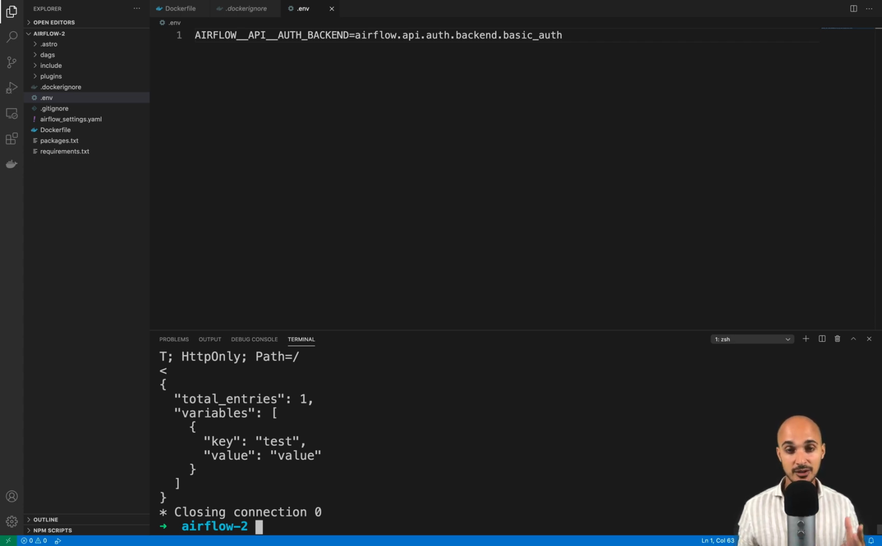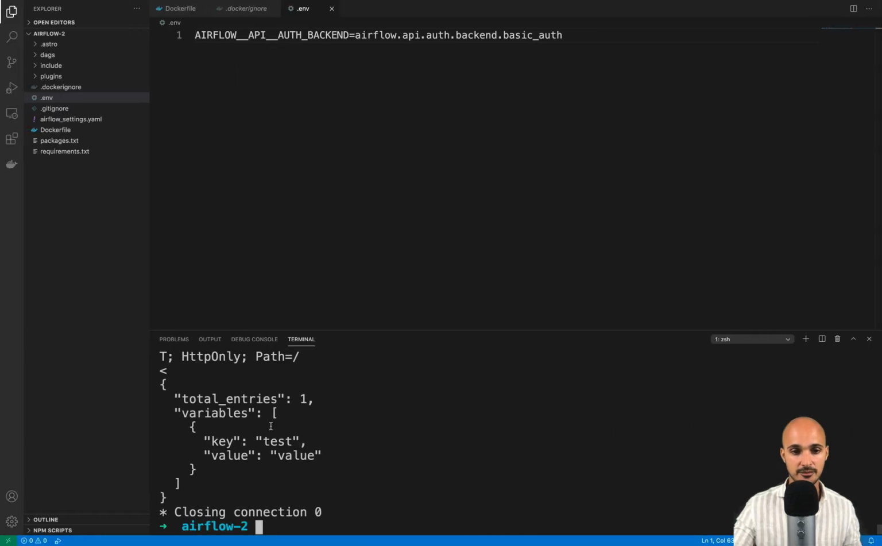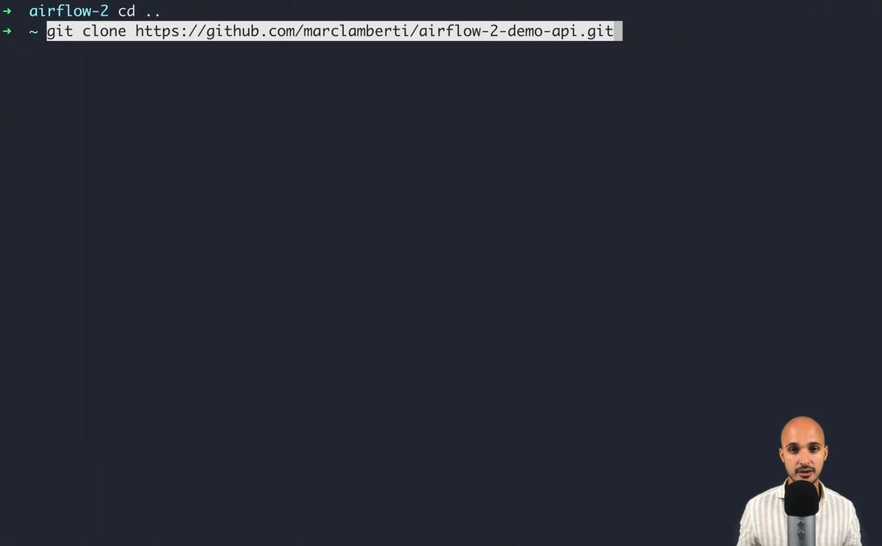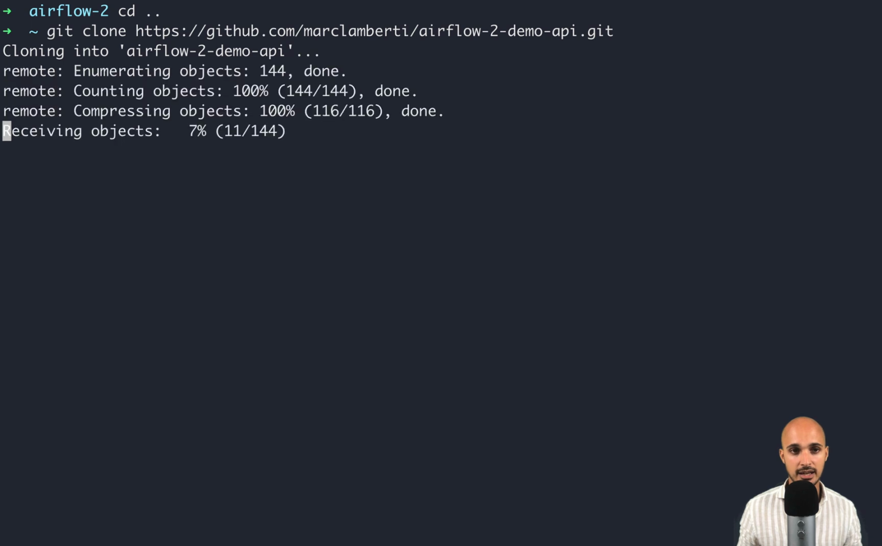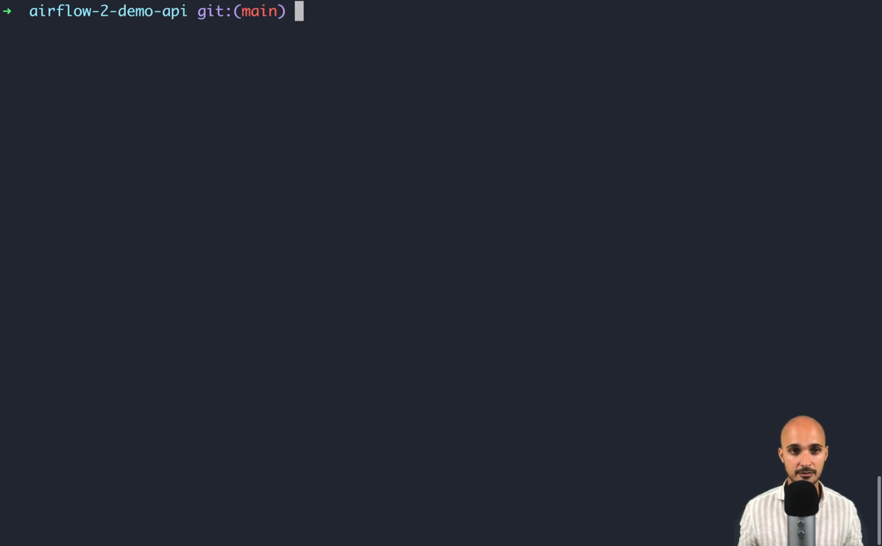Well, I've created the web application corresponding to that tool. And to fetch the code, you only need to go back to the page right there and copy the following command to clone the repository. So back to your terminal, paste the command. And once it's done, go into the folder airflow-2-demo-api, then airflow-variable-manager, then execute the command npm install.